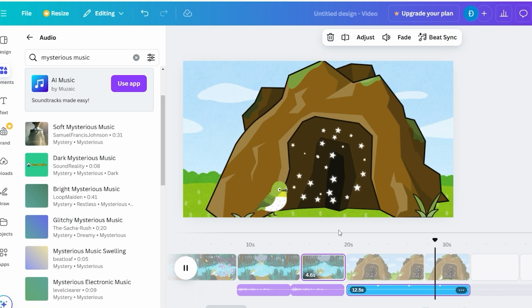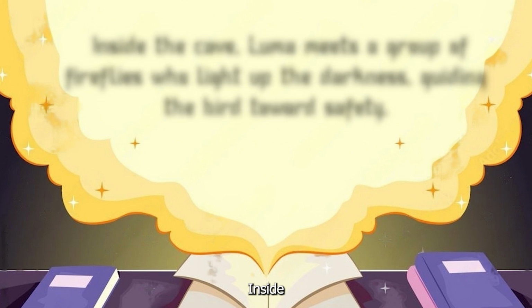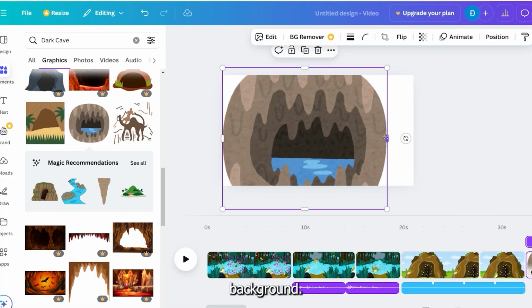Step 7. Meeting new friends, the fireflies. Inside the cave, Luma meets a group of fireflies who light up the darkness, guiding the bird towards safety. On a new page, add a dark cave background.